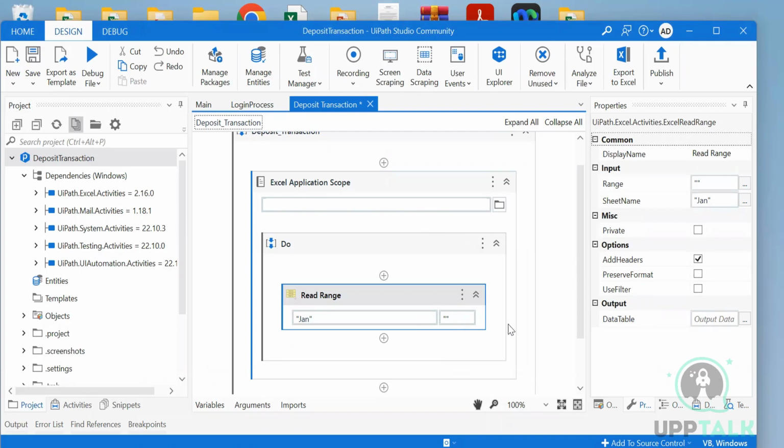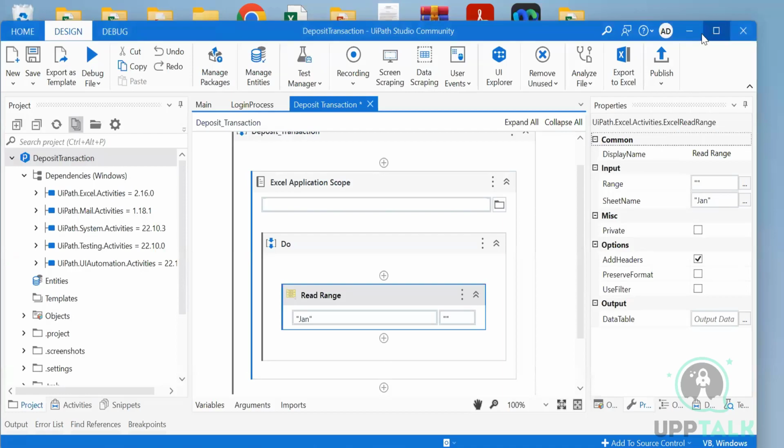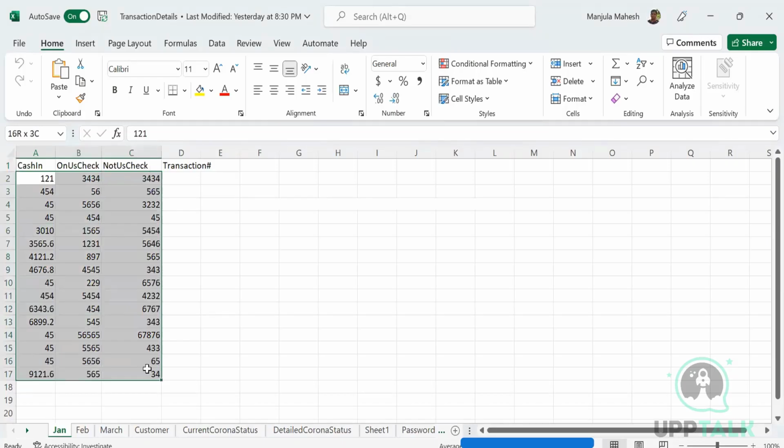Okay, now it is reading the data. When you go to the Read Range properties, you can see there is an option called Add Headers. It is already checked. It means the data starts after the header. So you're telling UiPath that your first row of data is a header, so automatically when it reads the data, it treats the first row as the header.